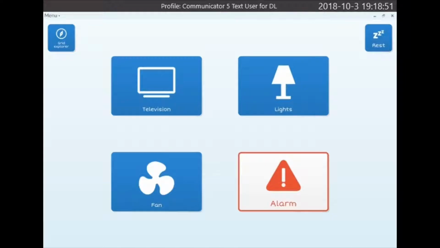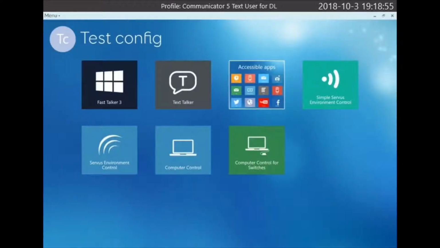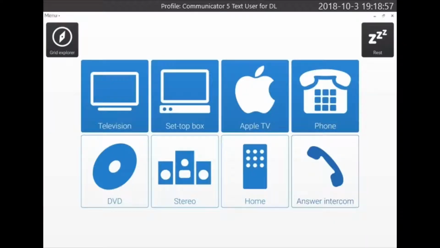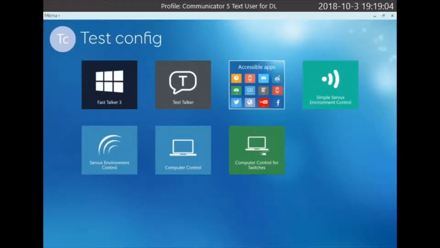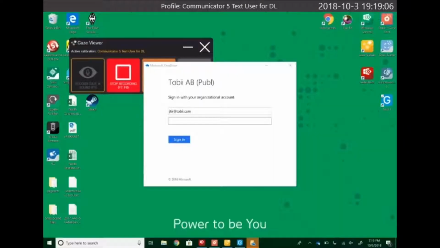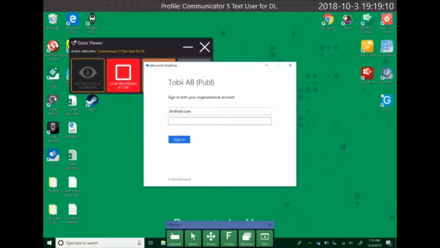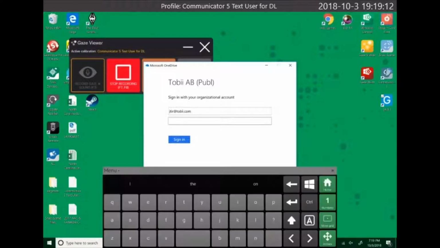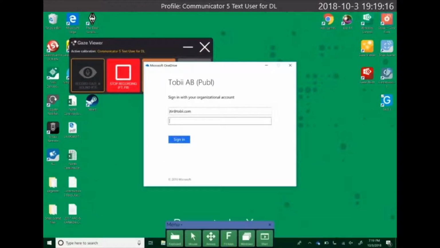We have some simple remote control interfaces. Service environment has a few more. It's a little more sophisticated, more tools at your disposal. There are two computer control interfaces, one without switches and one with. Again, I'm not super familiar with these yet. I plan on learning about them. I may learn about them with you.